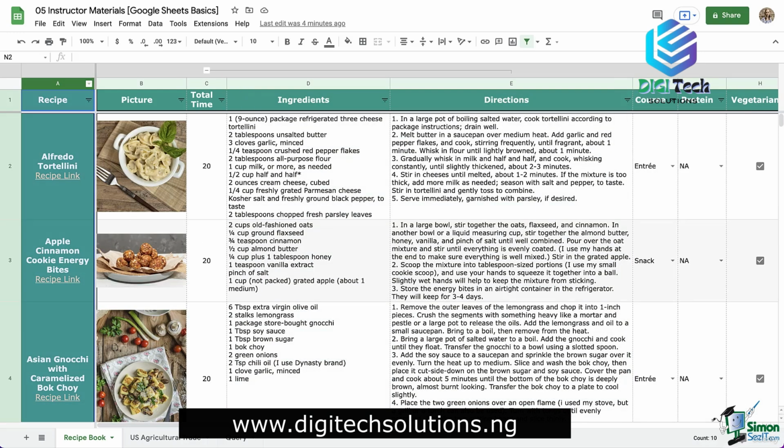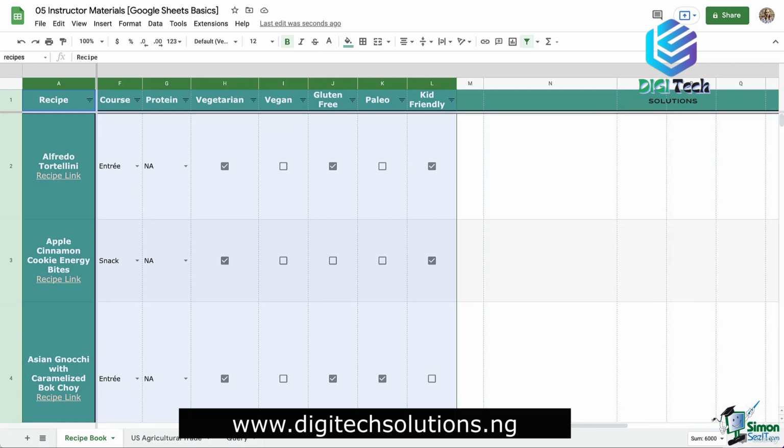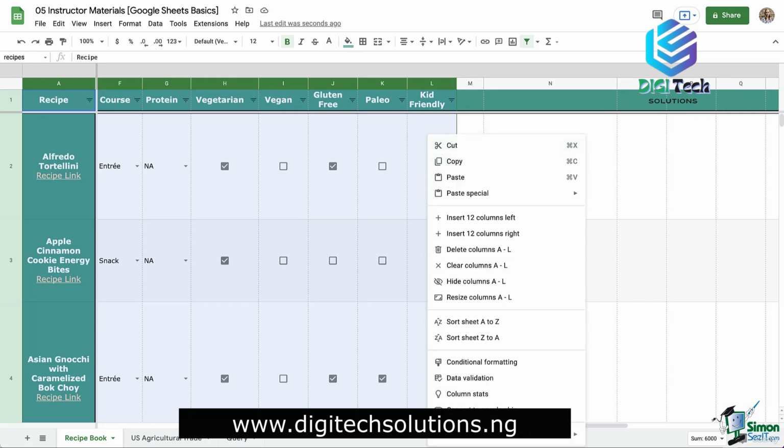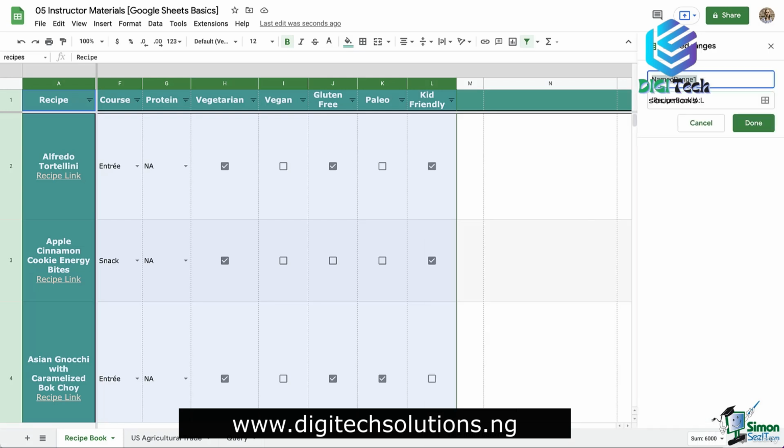So to do that, I'm going to highlight these columns that contain my recipe book. I'm selecting the entire column because I may add more recipes. I could also just select the specific data, but for what I'm doing, I want the whole column. Okay, now I can either right-click and then go to More Actions and then Define Named Range, or I can click Data at the top and go to Named Ranges.